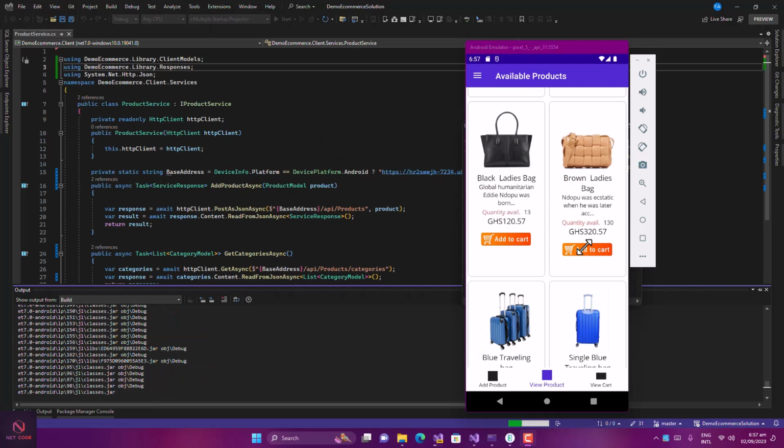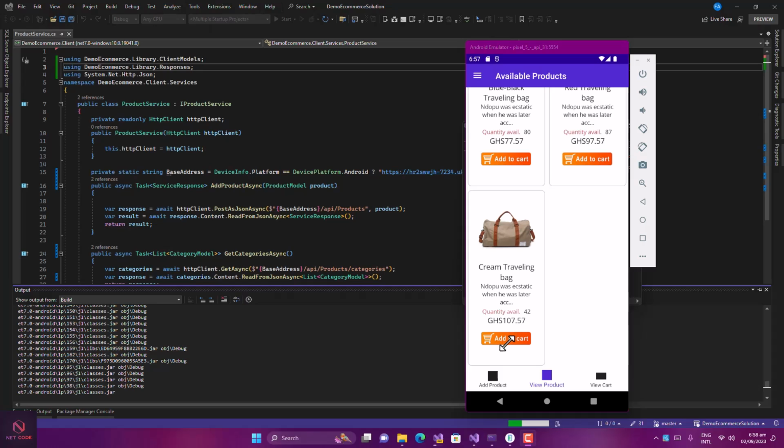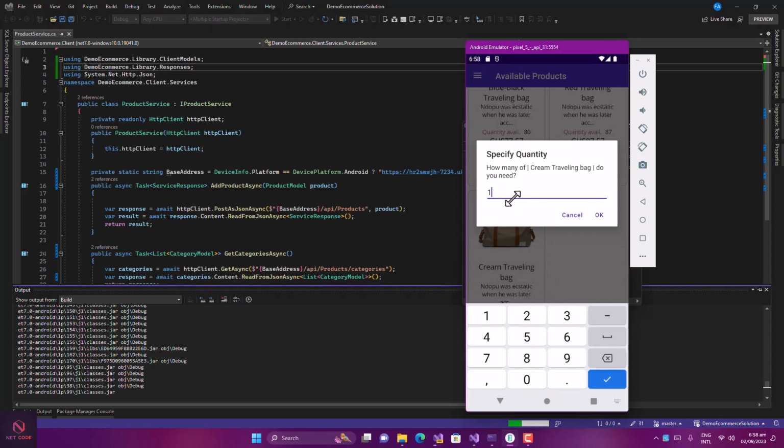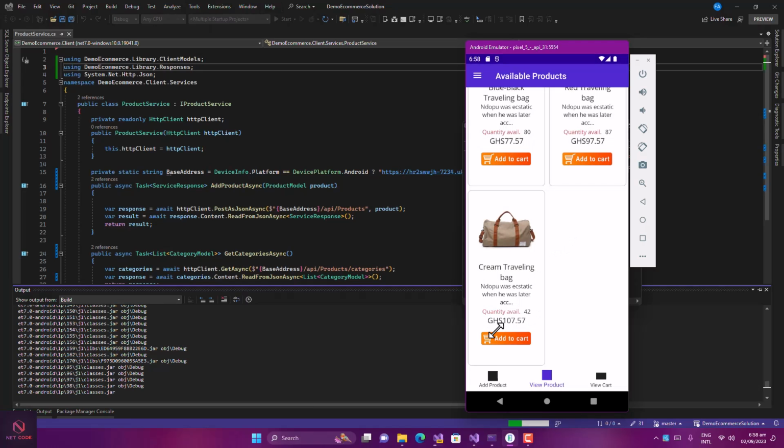Maybe I'll choose this item, maybe this bag. So I'm going to click on this item. As soon as I click on it, you can see it asks how many of the bag you need. By default, you have one selected for you. You can still add more, but the number that you pass here won't be out of range. For instance, if you check here, let's click on cancel, the quantity here is 42.